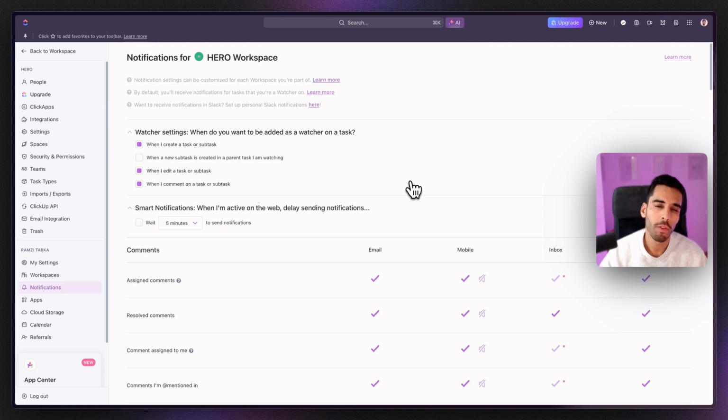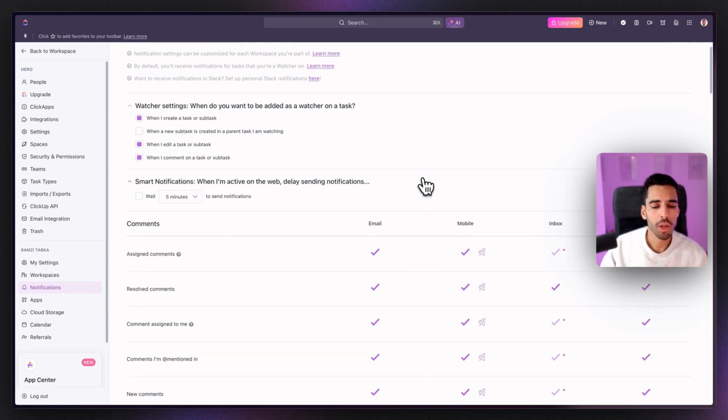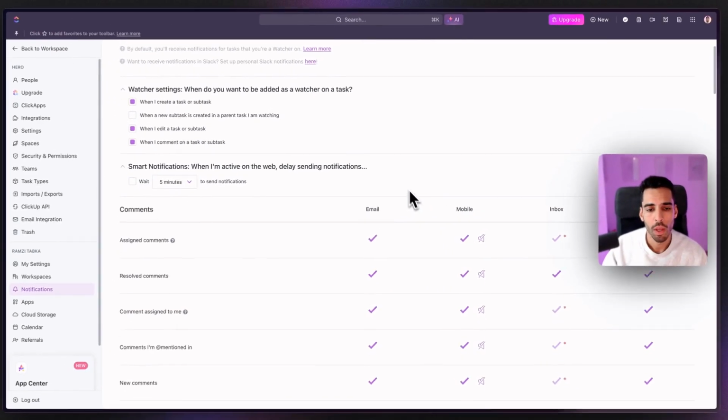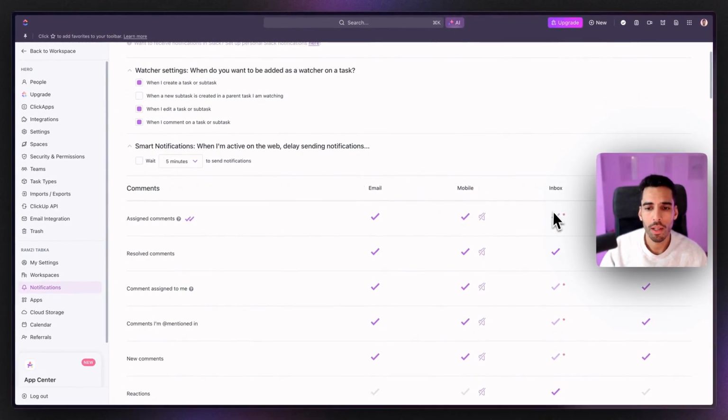Because the biggest frustration I see with ClickUp is people receiving too many notifications. So you can reduce the amount of notifications and actually receive notifications that you need by doing a few changes here. The first change we're going to do is only keep a single channel for notifications. By default, ClickUp turns on all notification channels, but you really only need one or two.